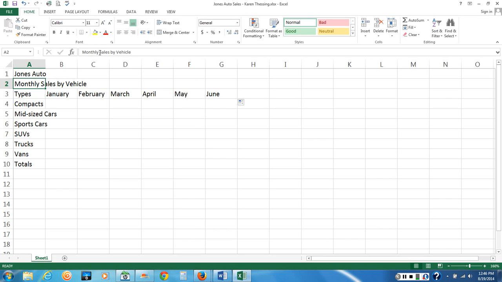If I typed in something wrong here, I can click up here and fix it. But up here in cell A2, this text or this label is so long that it's running into B2 and C2. So auto fit is if you point to any line that separates your column headings, and there again your column headings are designated by the letters of the alphabet.